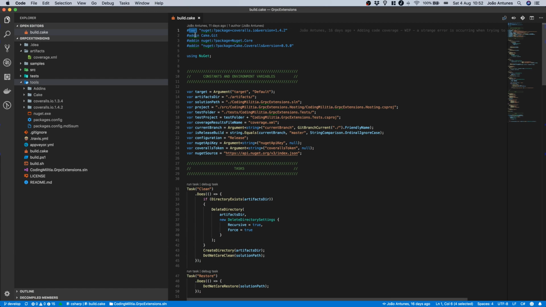This #tool indicates a command line tool that will be used during the script. In this case, I have a tool for Coveralls to publish the code coverage report. And the #addin is a way to import NuGet packages. In this case, I'm importing another NuGet package also to upload to Coveralls. It's a plugin for Cake.